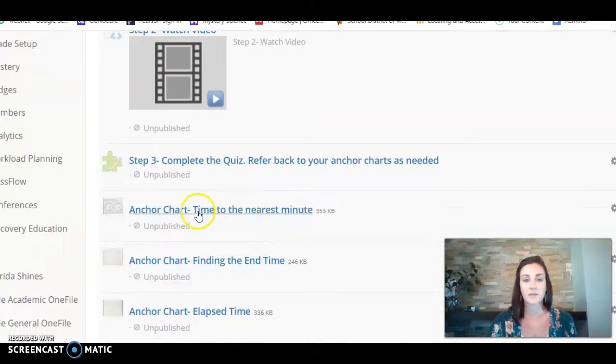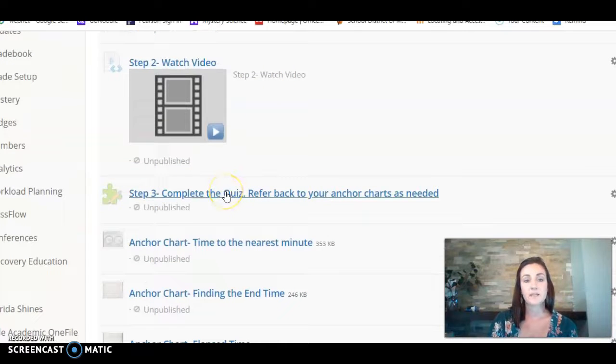Now, I have also added your anchor charts that we have used over the last few weeks, that you can refer back to at any time. And then, of course, as I said, step 3, complete the quiz, and refer back to your anchor charts as needed.